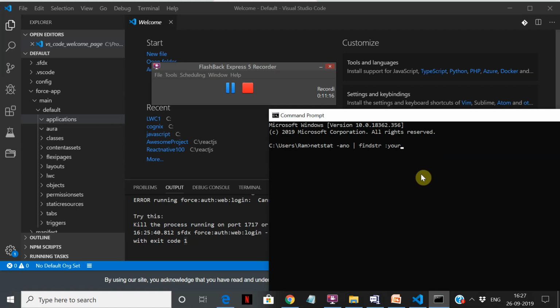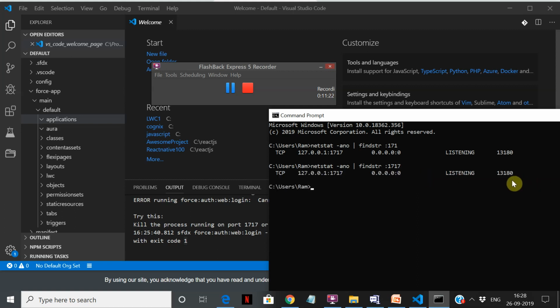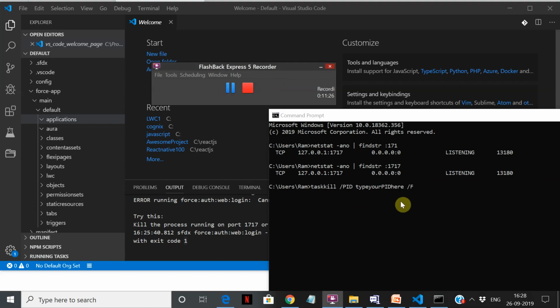So the port number it says is 1717. So let me just, so there isn't any. So 13180 is the process. So now let's kill the process ID here. So we have to enter our process ID 13180.